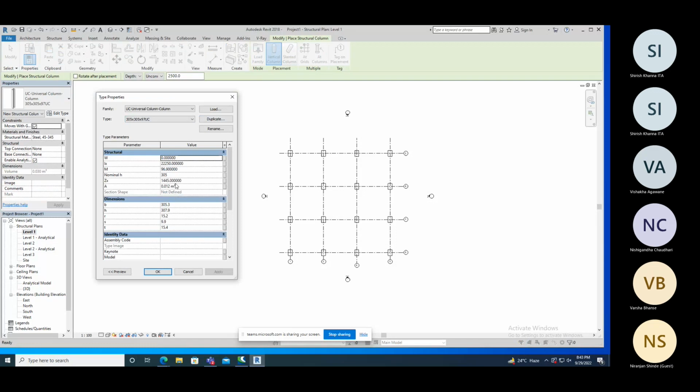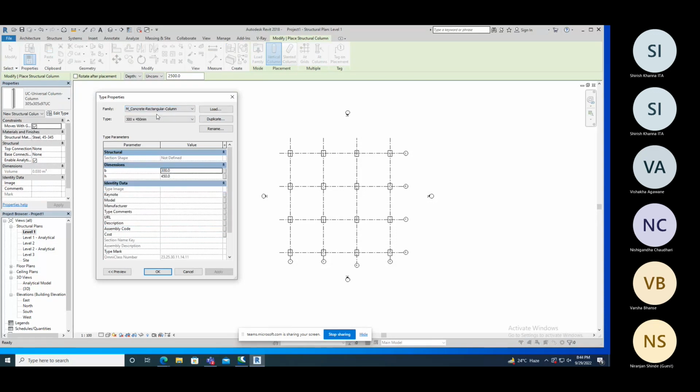See, we have all types of property, but this is a UC, universal column. I'm going for the concrete one. The shape is 300 by 450. If you want to change it to 350 by 450, or 450 by 450 square column, you can change it, but make sure you create a duplicate first. Okay.